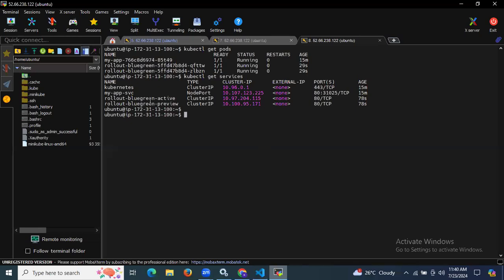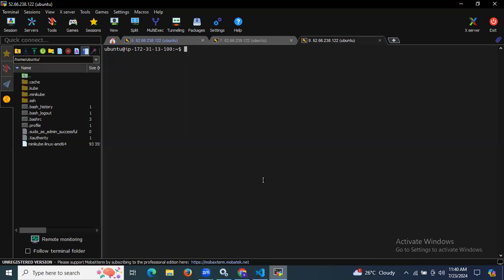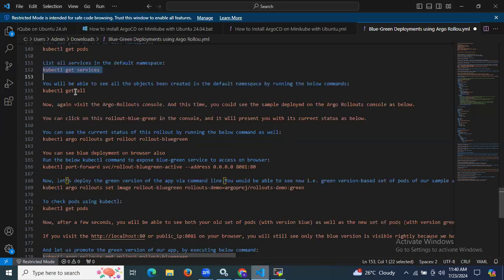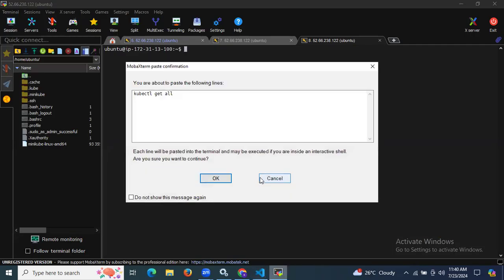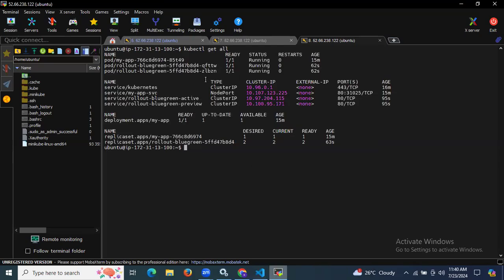As you can see, the service here, Kubernetes, rollout, plugin, active, then preview. Okay, it's done. Then now, after that, if you want to check the pods, get all pods. As you can see, running, then the service, and then deployments, right? So you can see get all means pods, service, and deployments also.